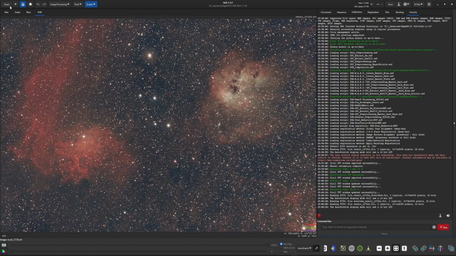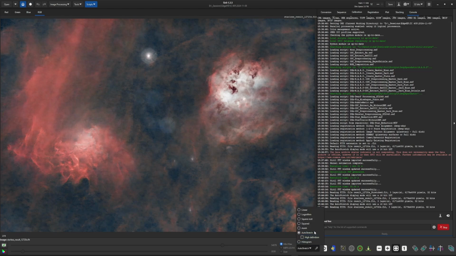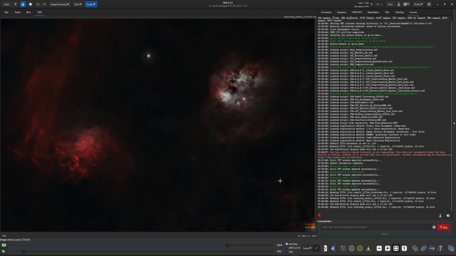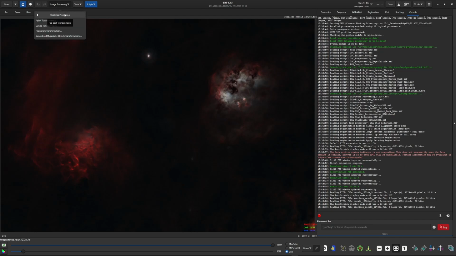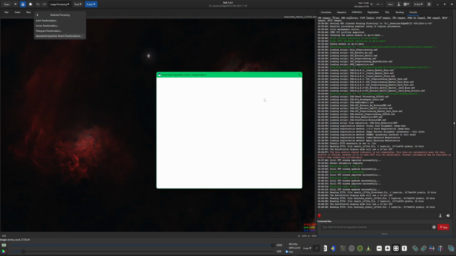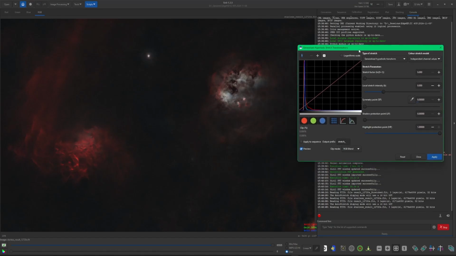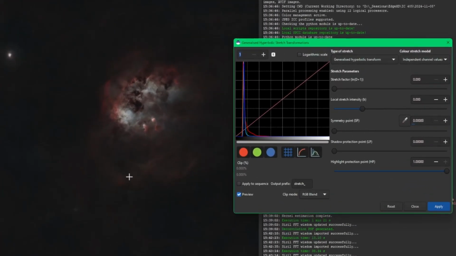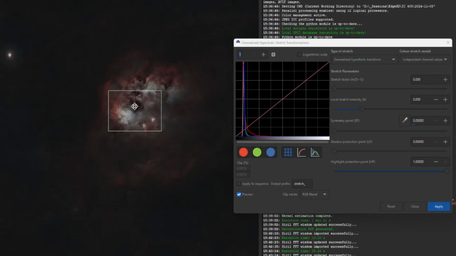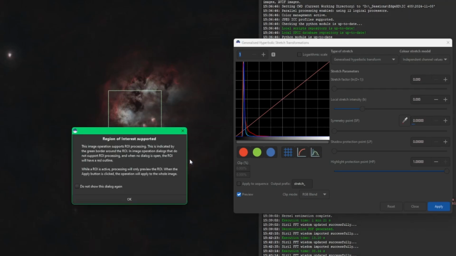So I'm gonna open up the same image, but I've removed the stars and have done a little bit of stretching on it already, just to have something as an example. So I'll jump back into stretches and my generalized hyperbolic stretch. Like I said, I started stretching it. I still have some work to do on it. But if I wanted to see the effect it was going to have just on a certain region, I could, again, draw a selection, right click, region of interest, set region of interest to selection.